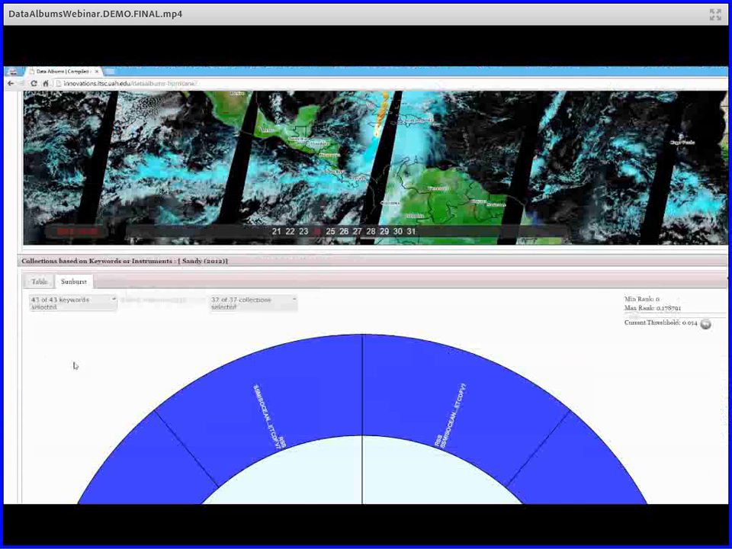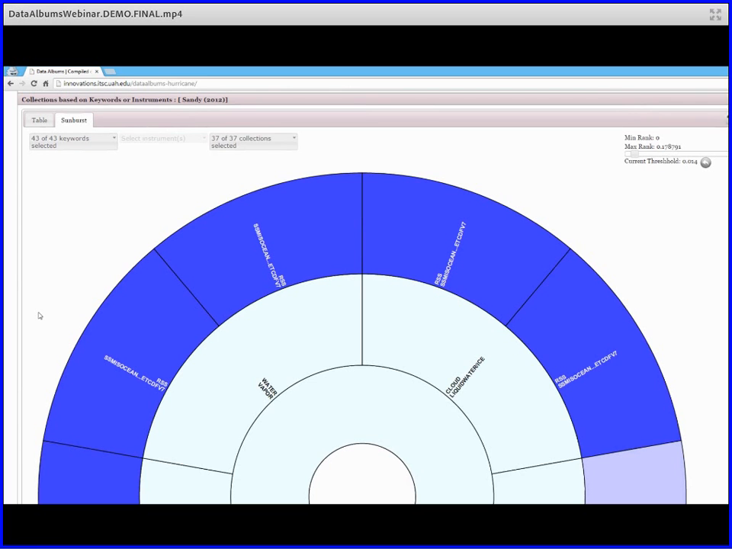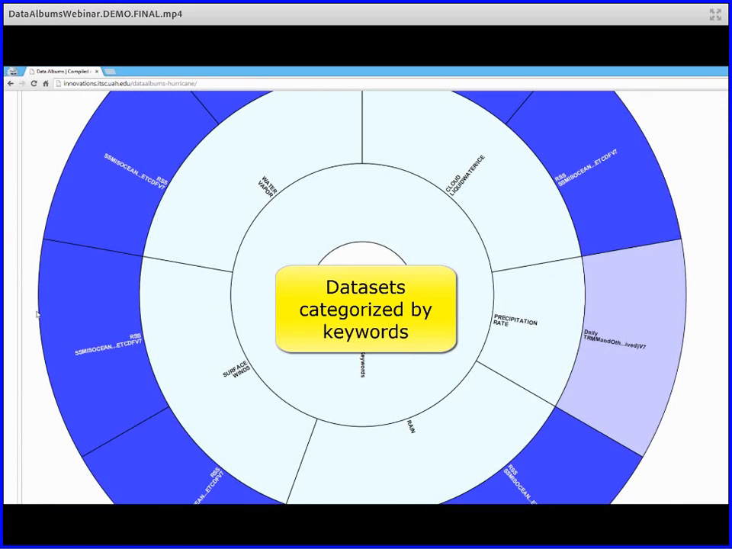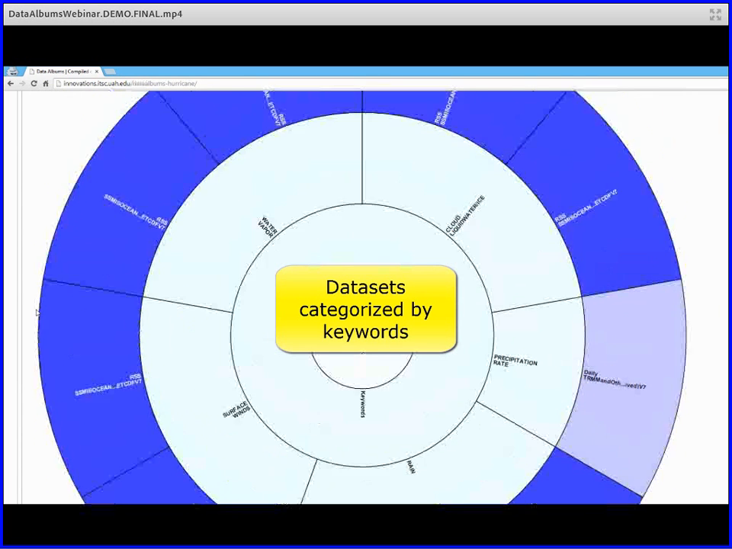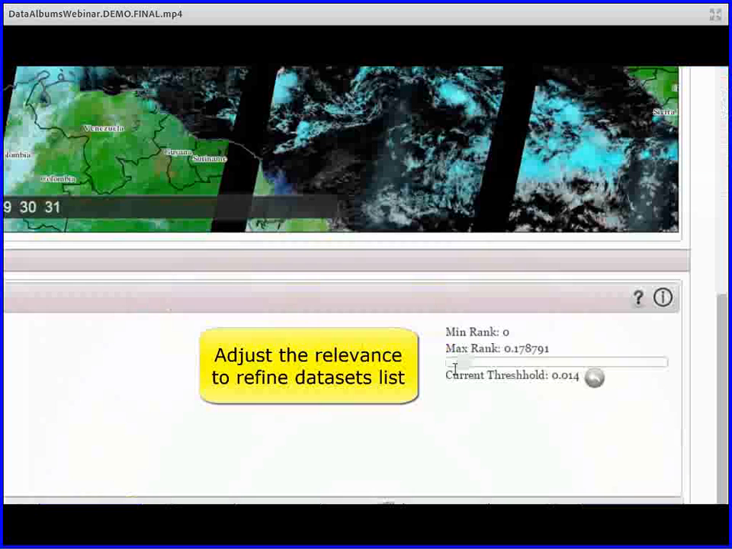The sunburst view categorizes the data sets either by keywords or instruments. Here the color of the data sets depends on its rank and the size depends on the number of granules available. We can adjust the relevance to refine the dataset list.